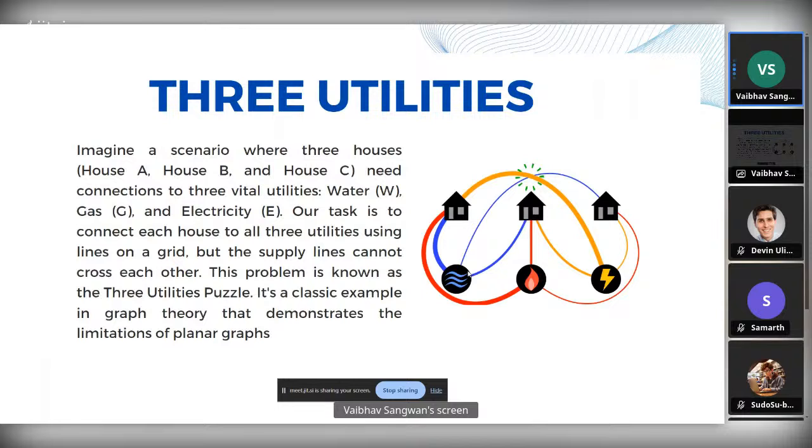Imagine a scenario where 3 houses, like these 3 houses, are to be connected to 3 vital utilities, which are water, gas, and electricity. Now, you have to lay down supply grid lines over a 2D grid in such a manner that the supply lines do not cross each other. This problem is known as the three utilities puzzle. It is a classic example in graph theory that demonstrates the limitations of planar graphs. It will be a great learning experience for kids. I will be implementing multiple levels for it, where you would have to connect 2 houses to 1 utility, 2 houses to 2 utilities, and so on.